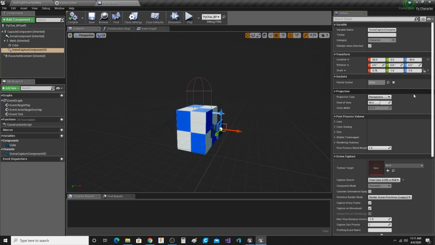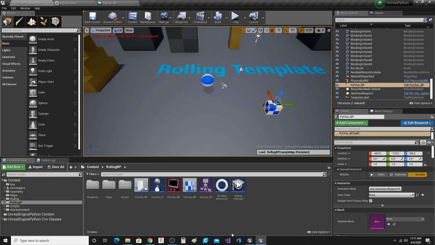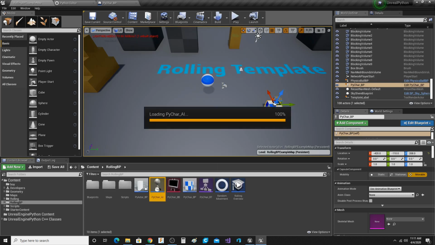You've got to bear with me, I'm still learning Unreal. Let's see where this guy is. We'll go over here. Okay, the other thing I added to this character was an AI module, an AI blueprint.